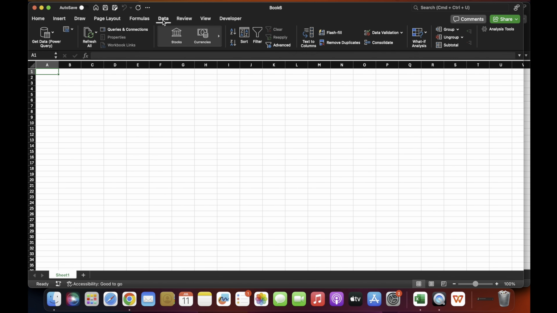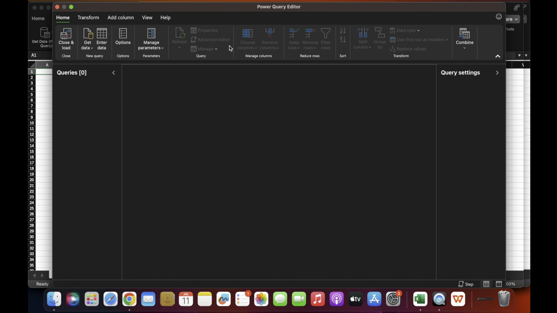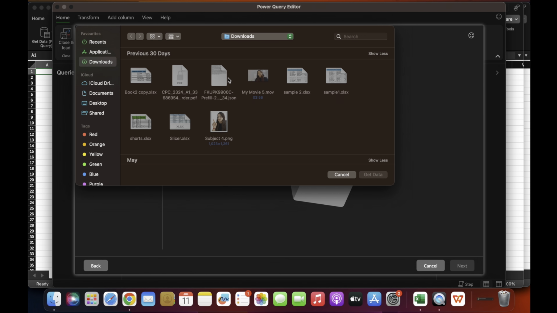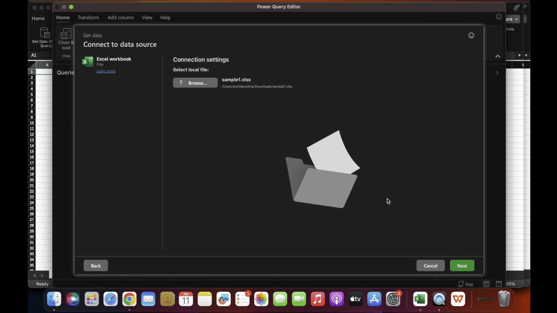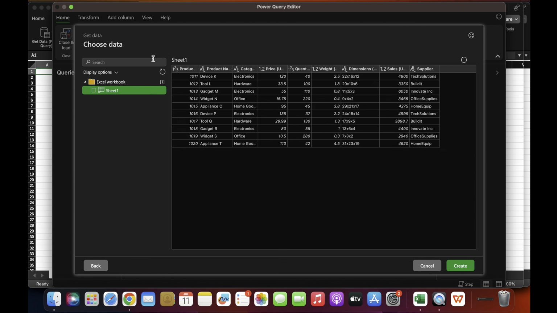So we will click on Data, and from here we will click on Get Data, Power Query Editor. Now we will click on Excel because we have an Excel file. So select your file and click on Get Data. From here we can click on Next to see the preview of our data, and a bunch of tools are available to transform it. So let me walk you through some of the basics.